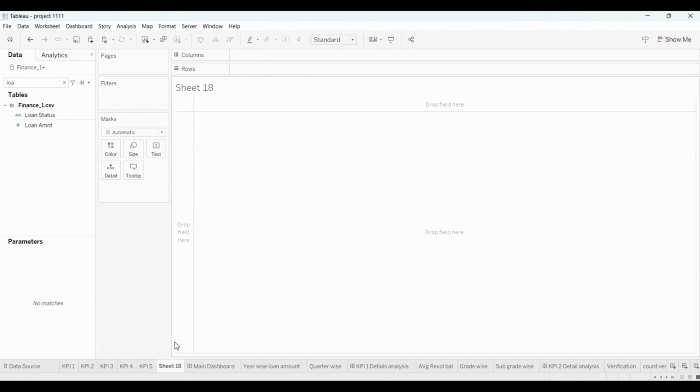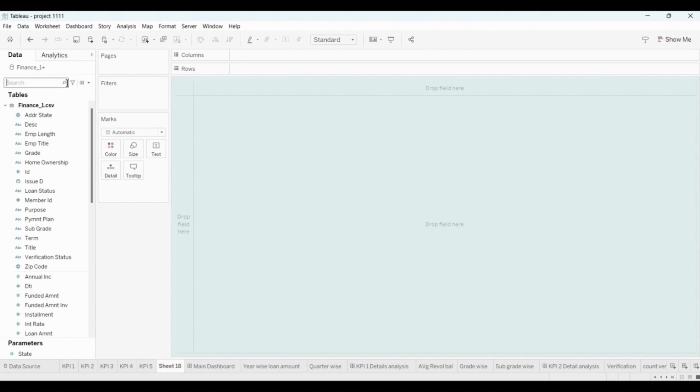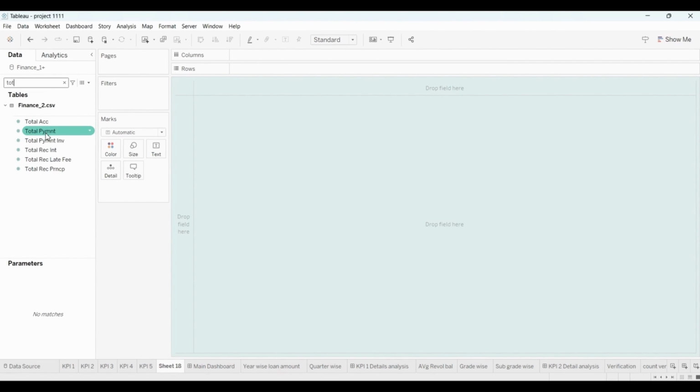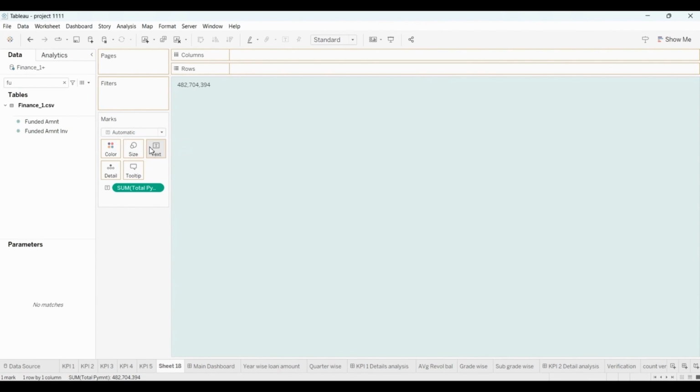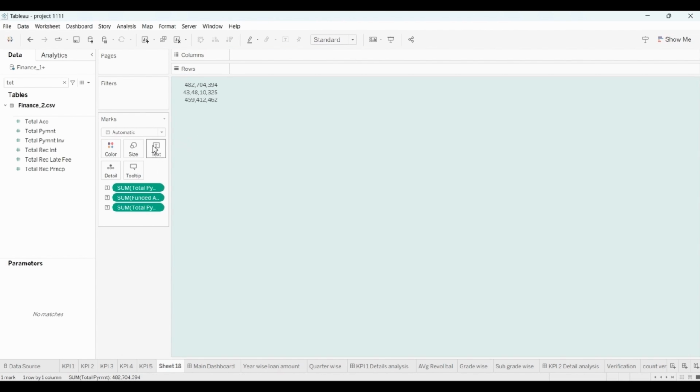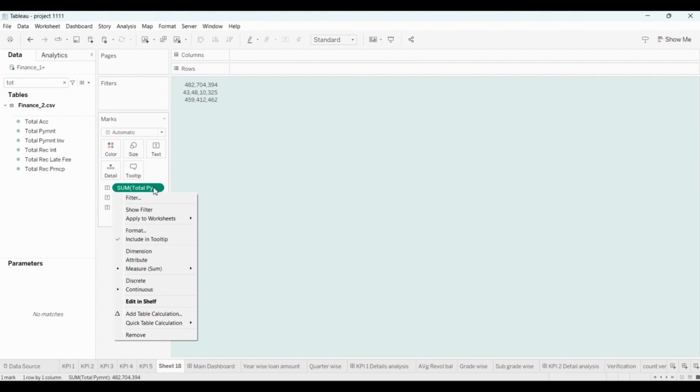Let's make one new worksheet here. In this KPI we can use total revolving balance, total loan amount, total funds, these kinds of things, right? So first I will drag total amount, like how much amount was in the loan, total funds, yes, this is the total funds. What else we can get, total payment invested, yes, this is also good. Okay, now we have everything. Let's format this first.